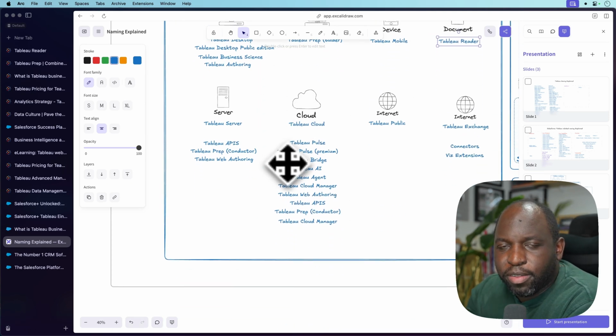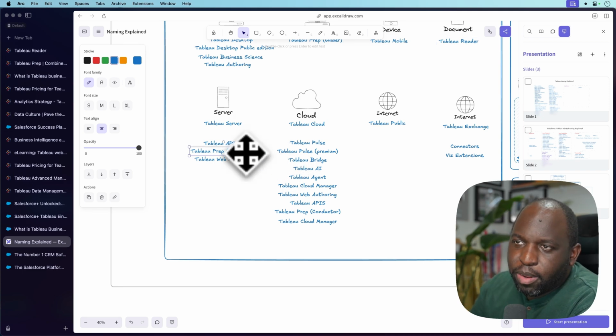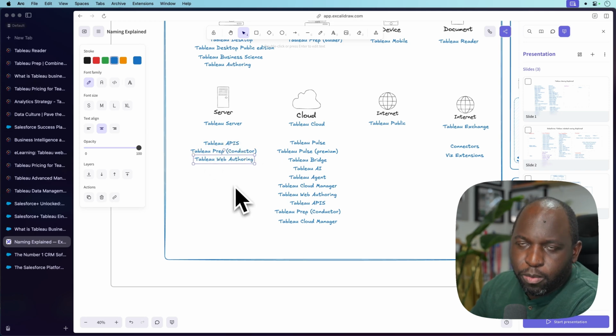Next, we have Tableau Server. Everyone knows Tableau Server, the first real platform in the Tableau ecosystem. It's the home of so many other things. So we have Tableau APIs, we have Tableau Prep Conductor, which I talked about, and Tableau Web Authoring, which we've talked about. Web Authoring being the web version of desktop inside of the platform.